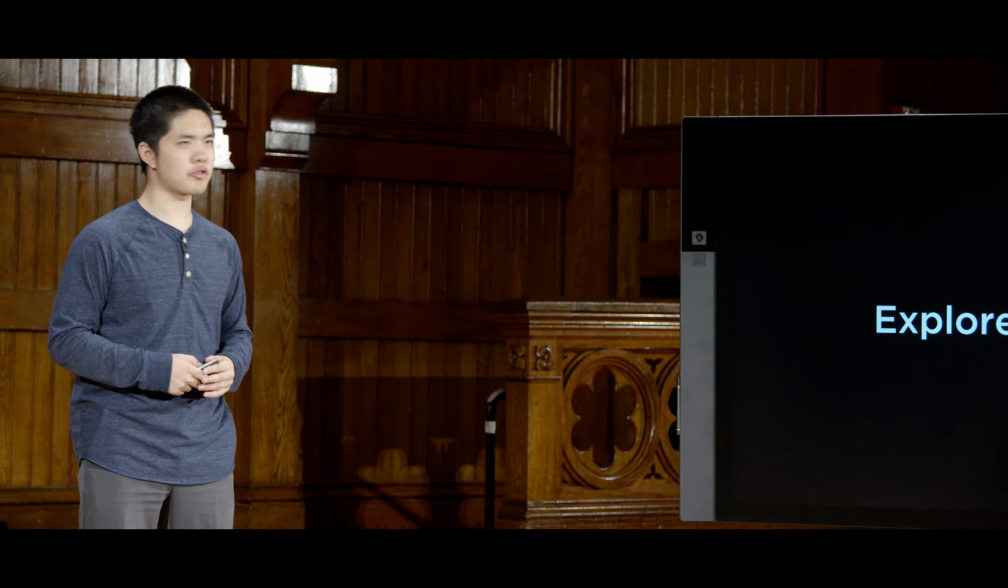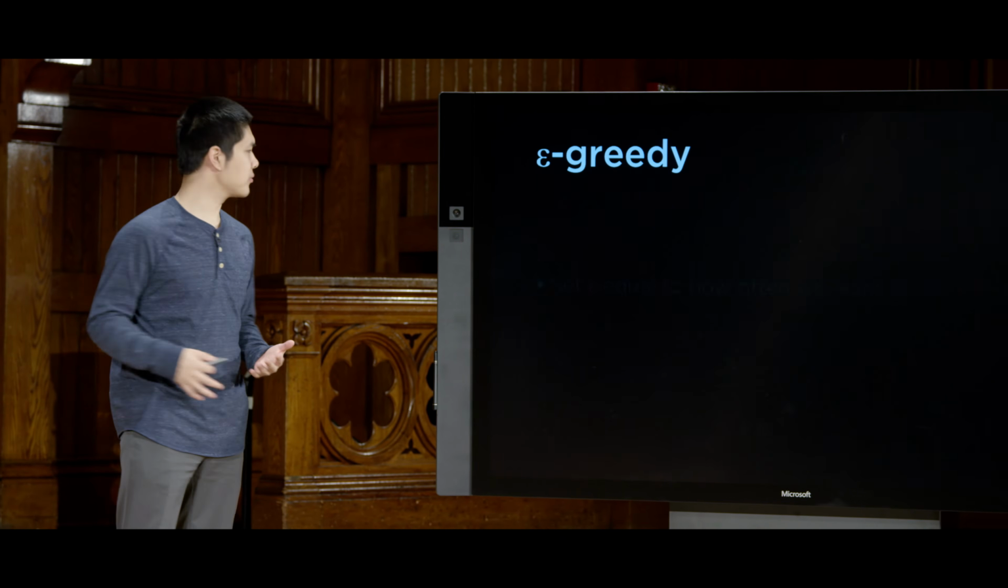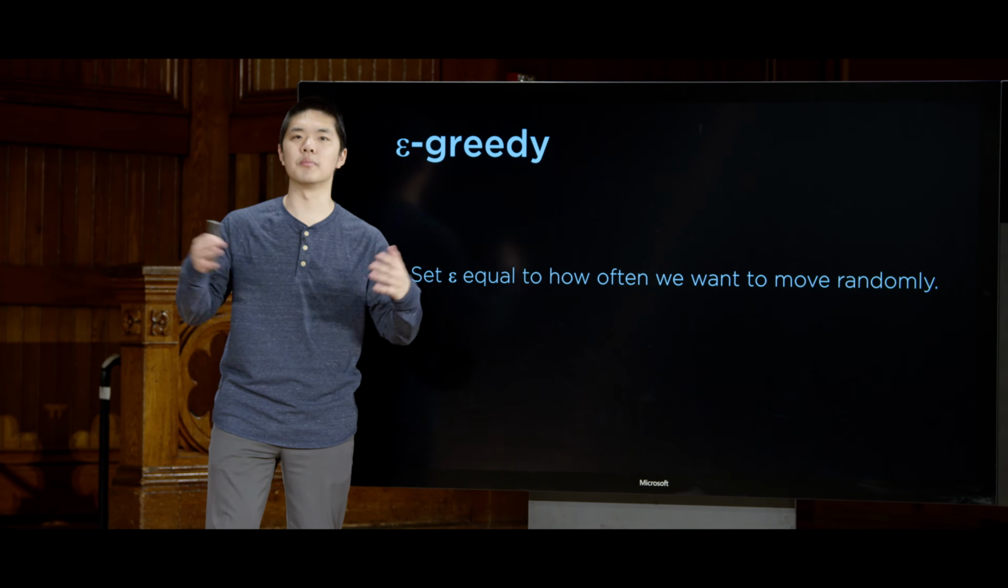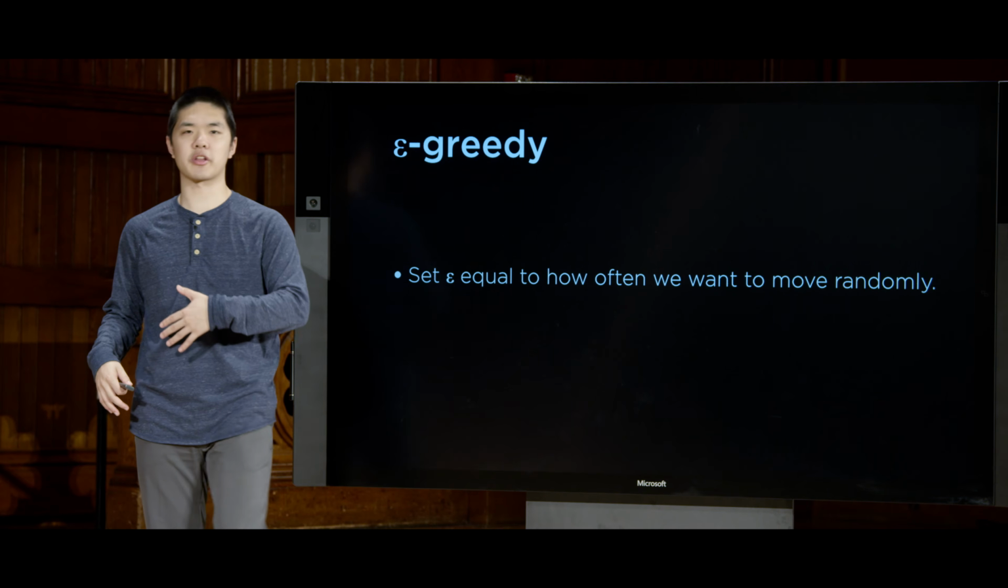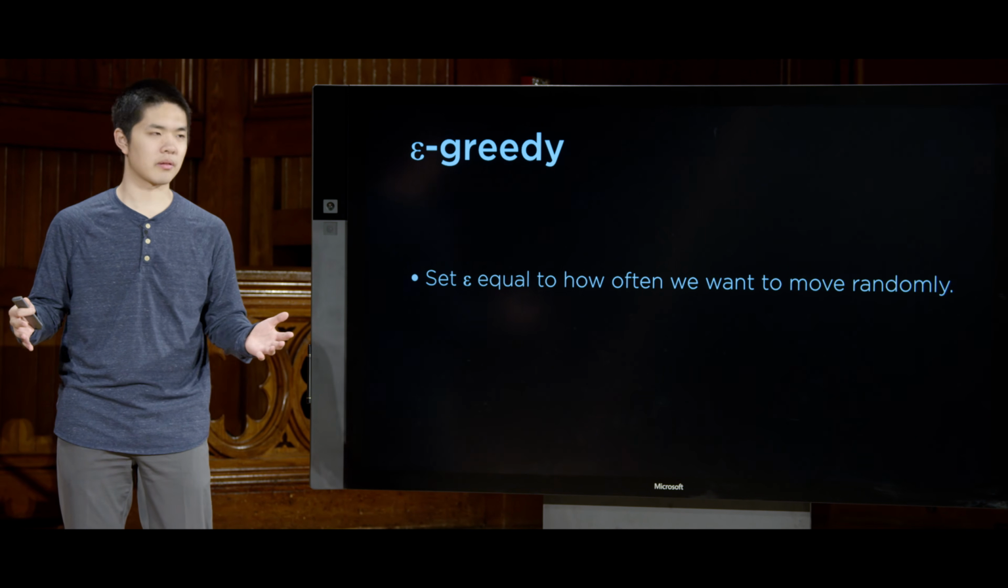And so how can we try and address this? Well, one possible solution is known as the epsilon greedy algorithm, where we set epsilon equal to how often we want to just make a random move, where occasionally we will just make a random move in order to say, let's try to explore and see what happens.